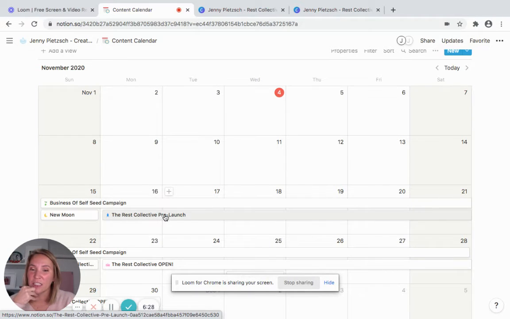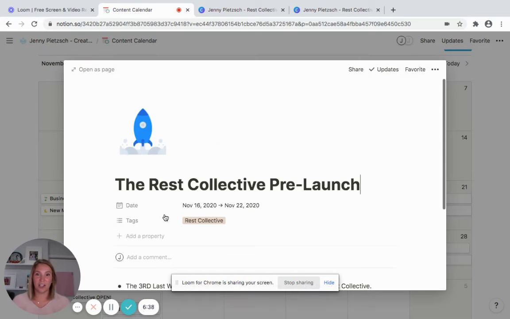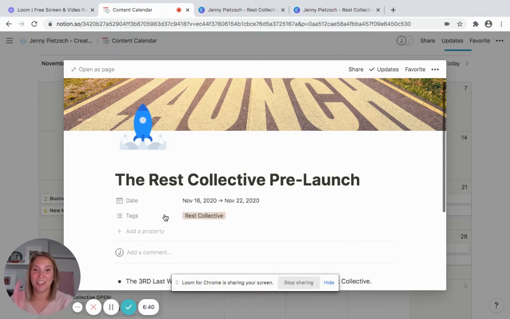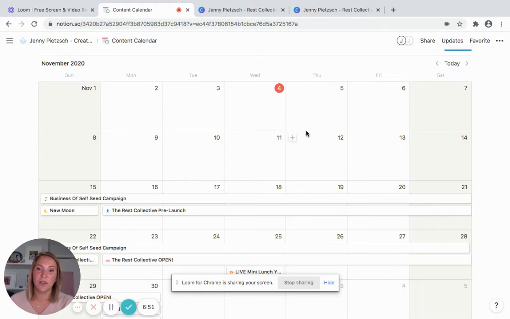We've got the Rest Collective. As I said, Jenny launches the Rest Collective every single month. And we need to make sure that for that to be successful, we are actually saying, okay, we're going to launch it right here. This is your launch plan, pre-launch. Here's some ideas that we're going to do. One of the things I think is amazing is let's do a mini lunch yoga nidra so people can experience it, because that's one of the things that people don't quite realize with her business is that yoga nidra is not yoga. So let's get people experiencing it.